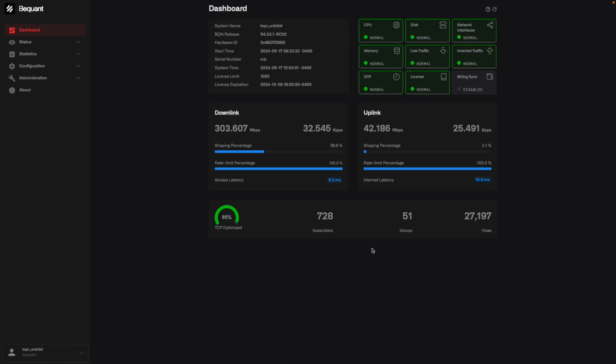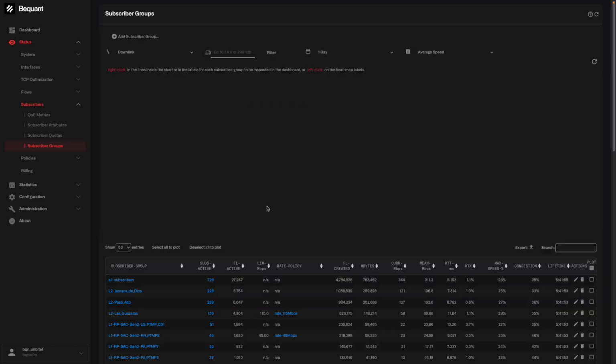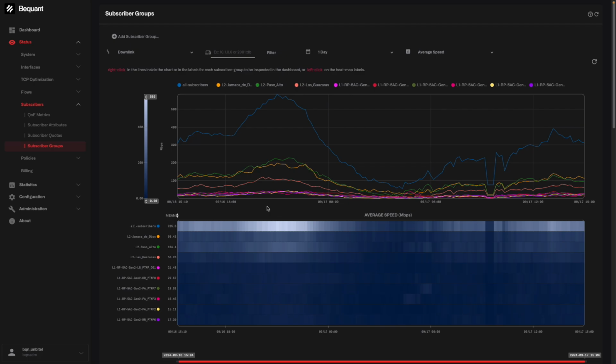Let's see how you can analyze subscribers and groups in Bequant BQN or Cambium QoE, which is the same product. In this network, there are 728 active subscribers at this point, and there are 51 groups defined. These groups come from the UISP plugin that we have developed, which communicates with Ubiquiti UISP and gets all the information about the access points and the sectors that each user belongs to.